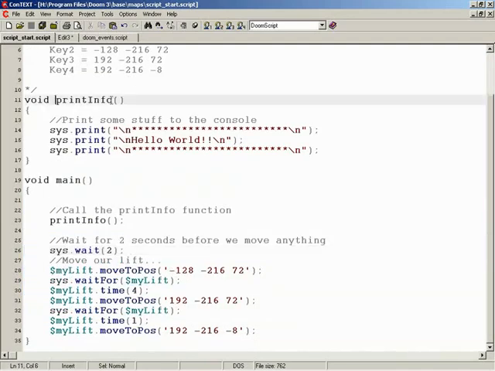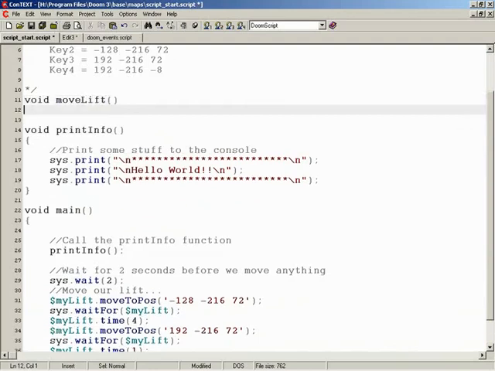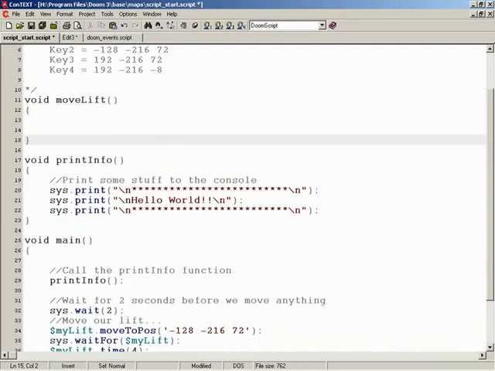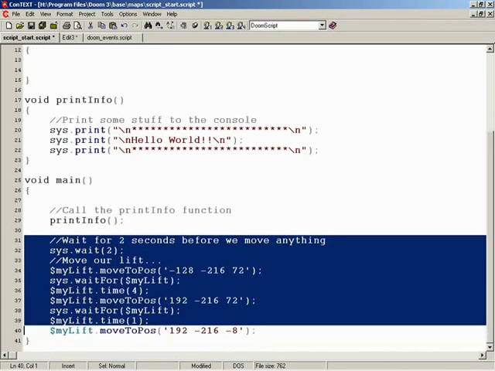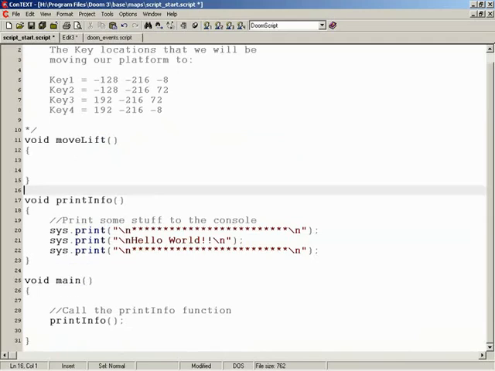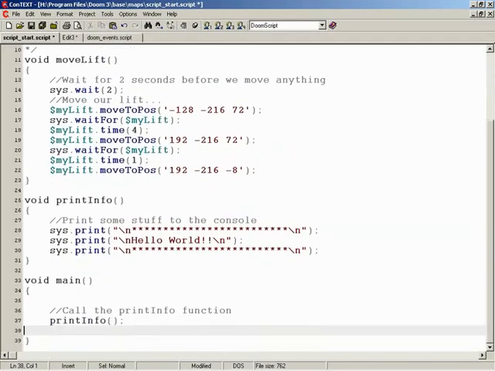So now what I want to do is go ahead and create another function. So we'll call this one move lift. Actually, I'm going to define it like this: move lift. And open curly brace, close curly brace, come down here, grab all of this good stuff, all the way down to there, cut that out, jump back up here, paste that in there, come all the way back down here, and now once we call print info, next thing I want to do is call move lift, like such.